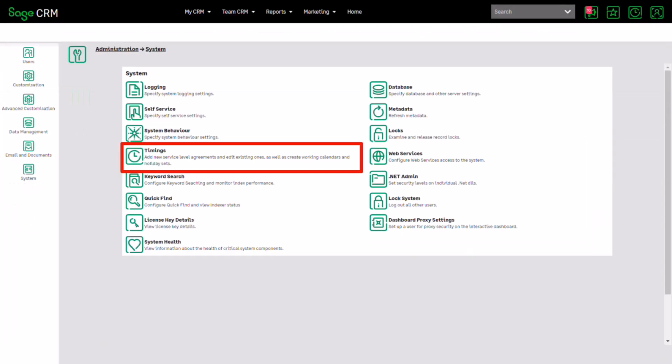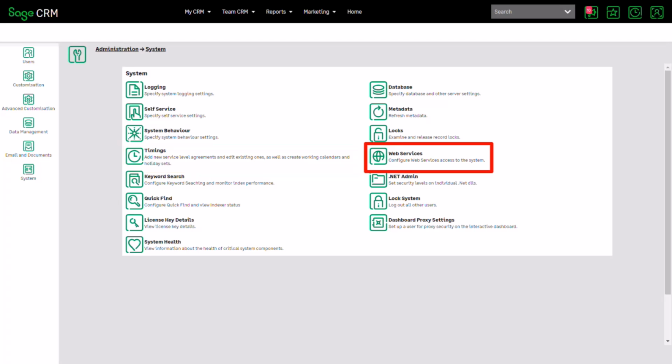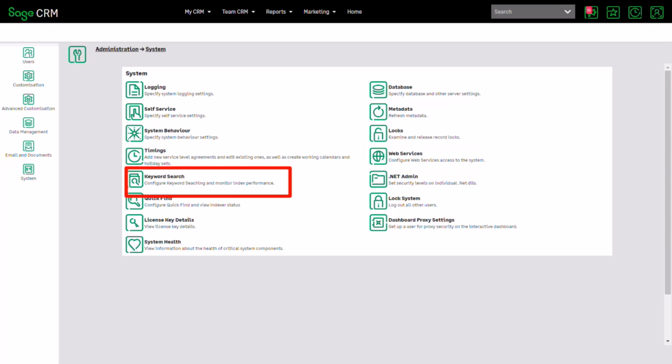The next thing to consider is timings. These are associated with service level agreements and escalation rules, and I've discussed that in another lesson, so I'm not going to look at that now. Instead, I'll jump across to think about web services, but in fact, that's covered in some detail in the configuration of web services, so I can move on to the idea of keyword search instead.